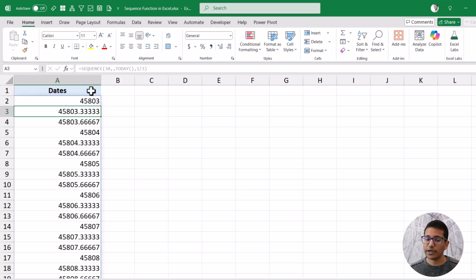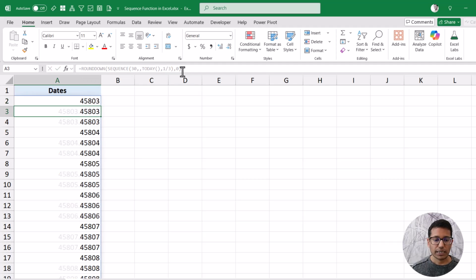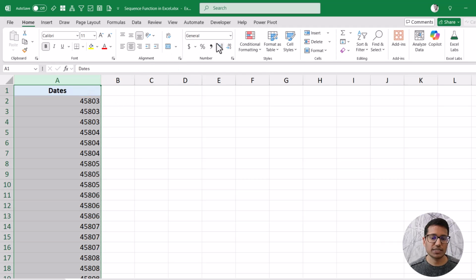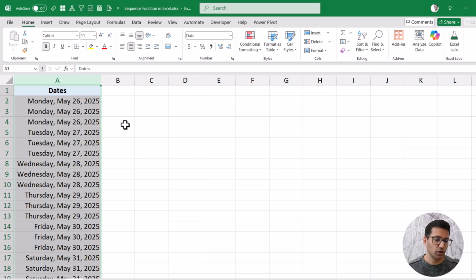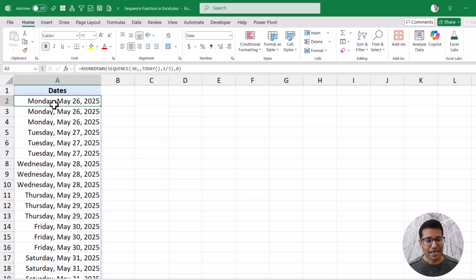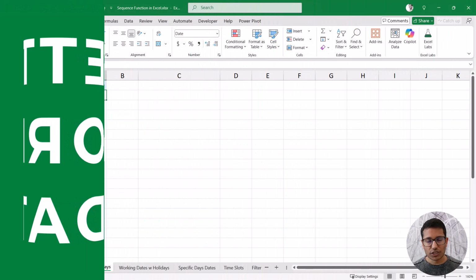But in case you want it to be consistent, in case you want it to remain 45803 only, what you can do is come here and put this in the ROUNDDOWN function. So ROUNDDOWN, then the first argument is my sequence function, and then comma 0. It gives you this value, and then you can change these numbers to long date format or short date format or custom date format, whatever you want. But you can see that now I have days that repeat. So this is a cool example.